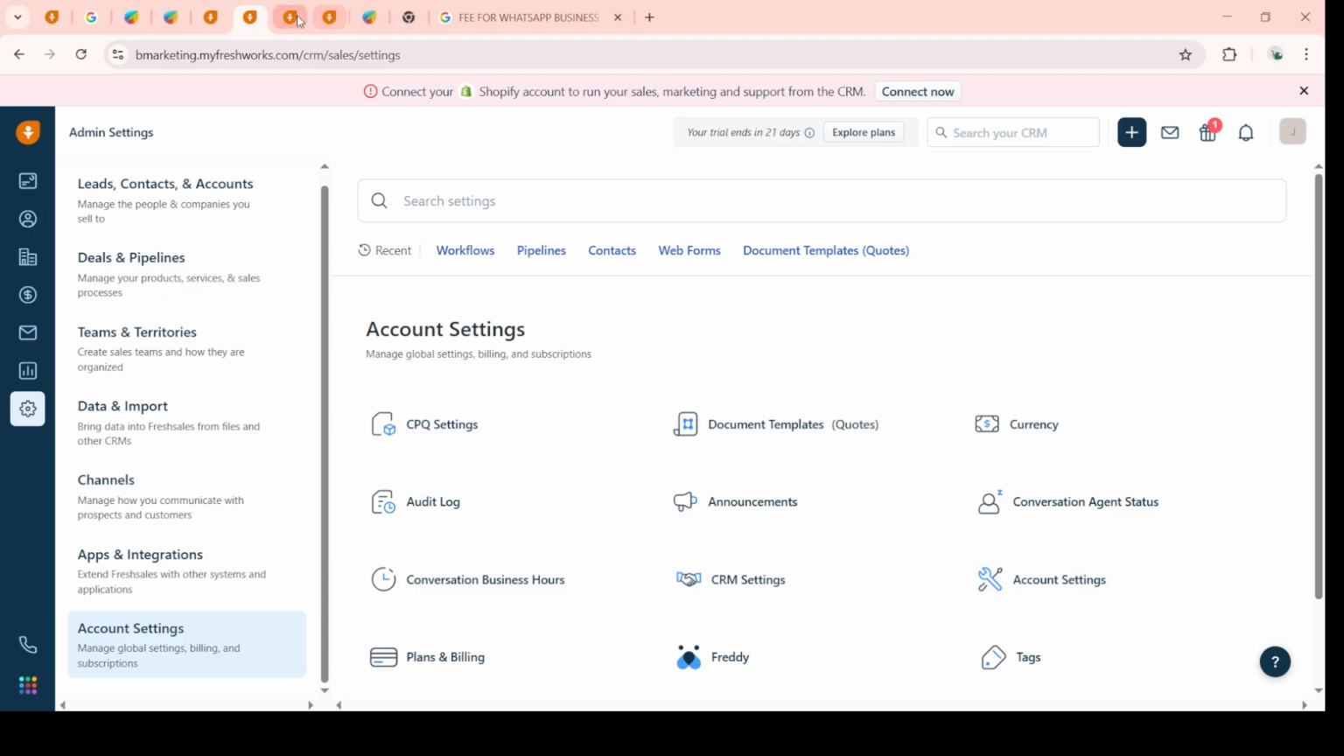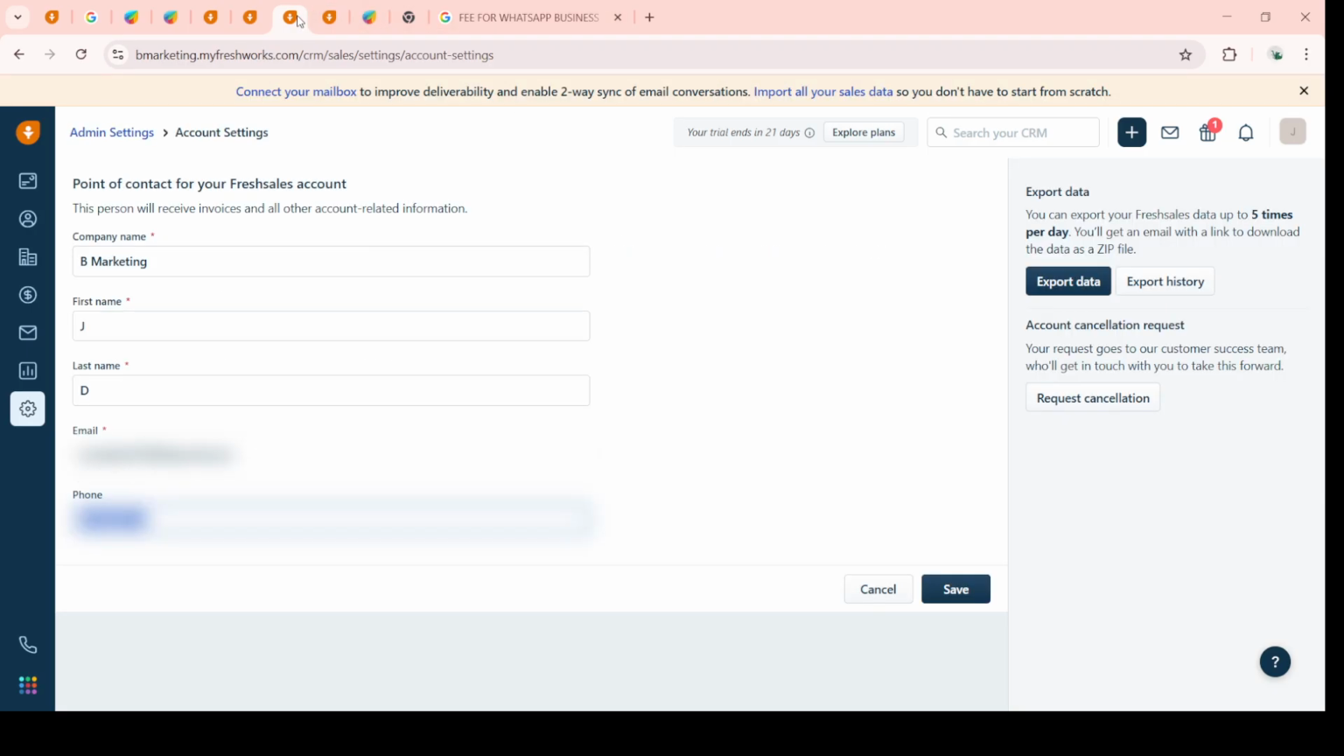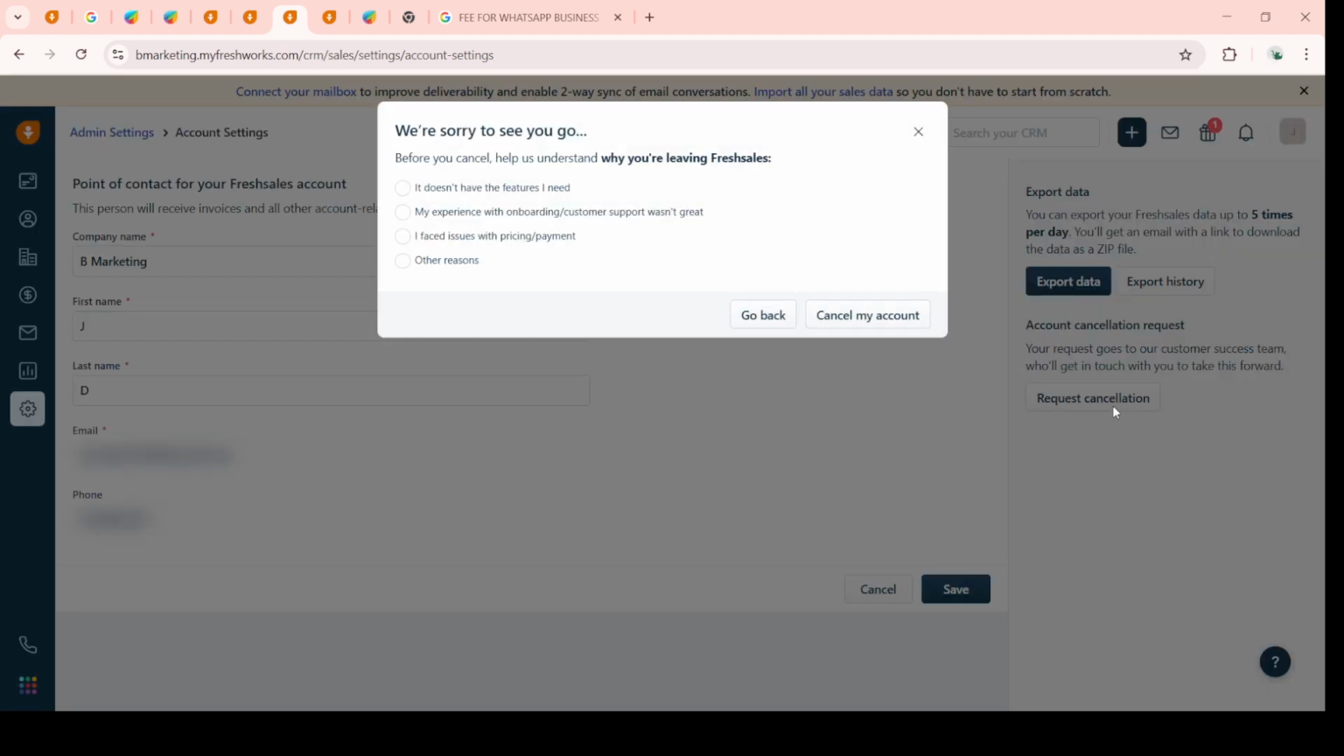Once you're in the Account section, keep an eye out for a button labeled Request Cancellation. This button is crucial for our task today, as clicking it will initiate the process of deleting your account alongside all the sample data. It's vital to ensure that you're absolutely sure about deleting the data though, as this step is irreversible and all your sample data will be permanently removed.